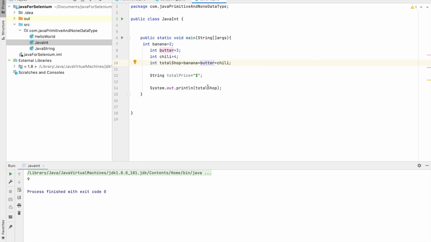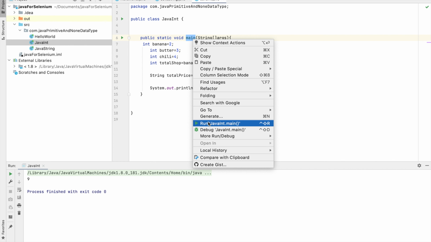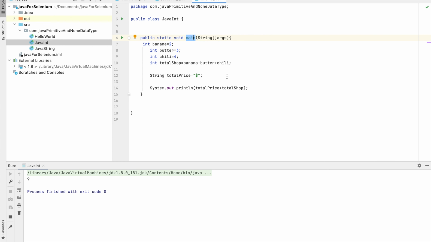Now I need to see how this number actually works. So for that reason, I'm going to say total price plus. If you want to print something inside, you have to use the plus for each different variable you want to call. So I want to call a string variable here. I say total price, then a dollar sign. Am I right? Now if I run this, you see, before it was 9, and now it will be dollar 9, because I said total price dollar plus total shop. So we're making a combination of string and integer, making sure it looks good.